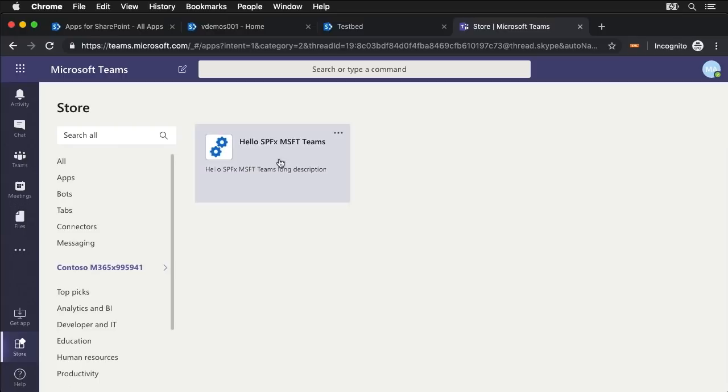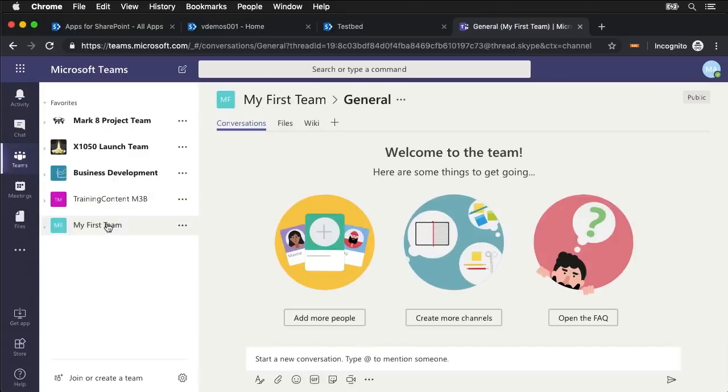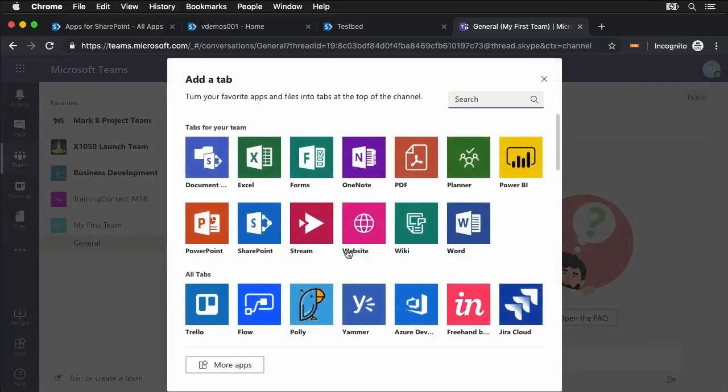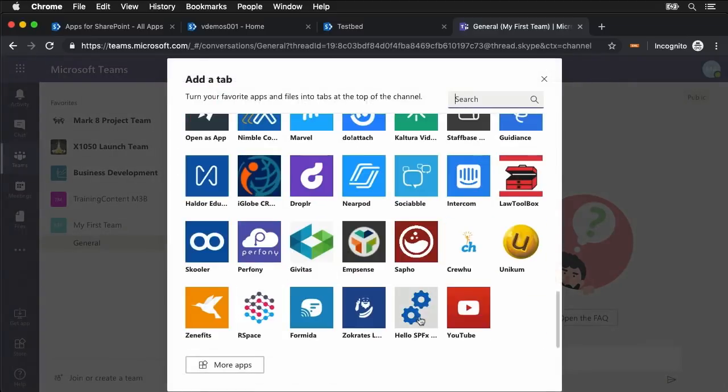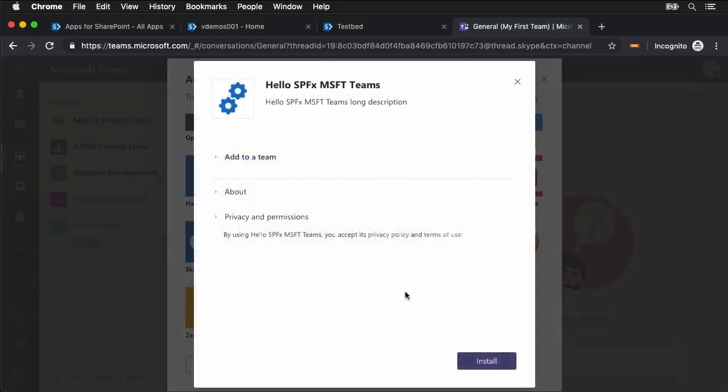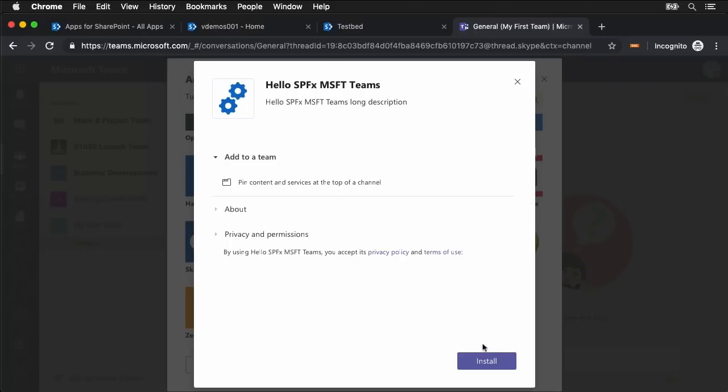There it is. We have our Hello Microsoft Teams. You can see there's the long description. The short description isn't showing up just yet. So now I can go ahead and install this. I'm going to go back over here to my team, go into the General tab, scroll down to the bottom, and there it is. There's my Hello SPFx. You can see there's the short description that's showing up in the tooltip. Now when I select this, it's going to say, what team do you want to add it to? I know it's already in the team that I'm in right now, so I'm going to add it to this team.